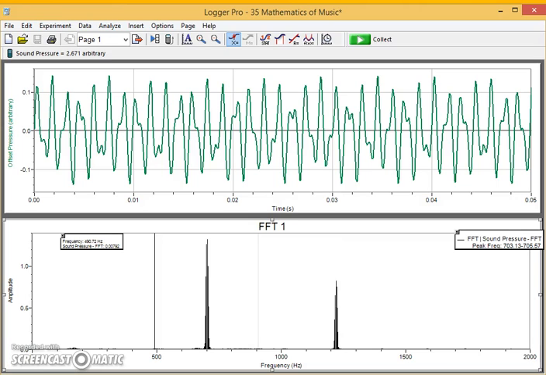For the mathematics of music and the beats, you're going to be using a keyboard. The keyboard needs to be in the flute mode for this particular lab to work. And so you'll plug it in, turn it on, and put it in the flute mode. You might need to turn the volume up a little bit, you can hear it there.